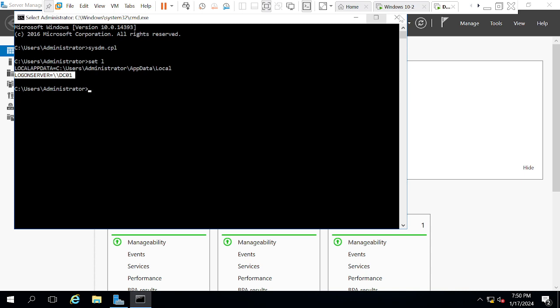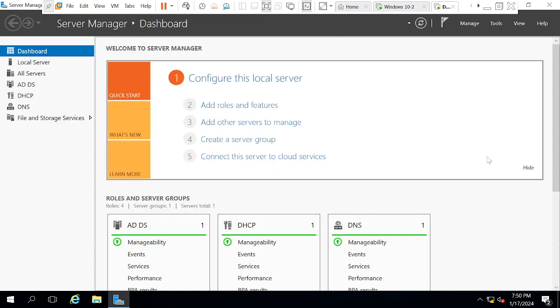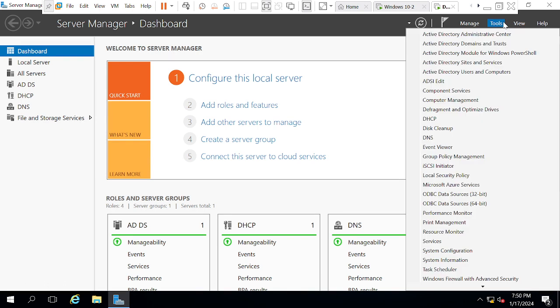Okay. Now what you can do to check whether it is created properly or not, you can go to the tools option here. Click on tools and you see multiple options with respect to Active Directory. Active Directory Administrative Center is there, Active Directory Domains and Trusts is there, Active Directory Modules, Sites and Services, and Users and Computers, ADSI Edit. Everything is Active Directory only along with this group policy management. And you see even the DNS is also installed.